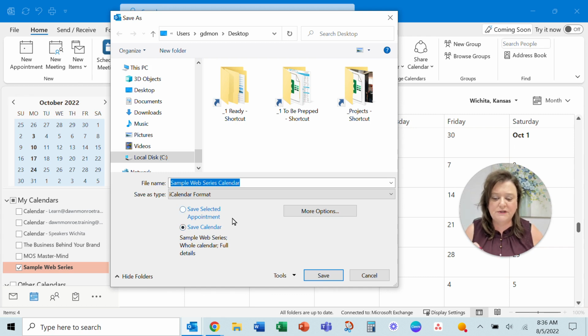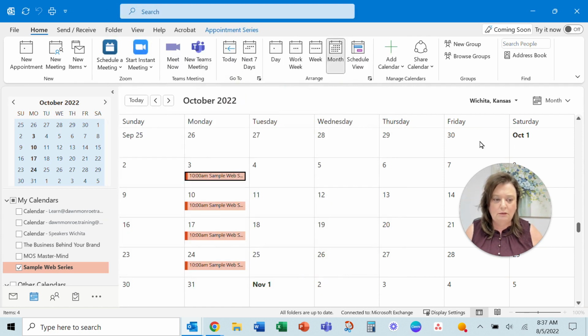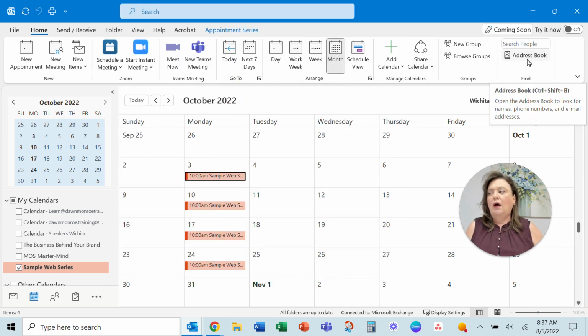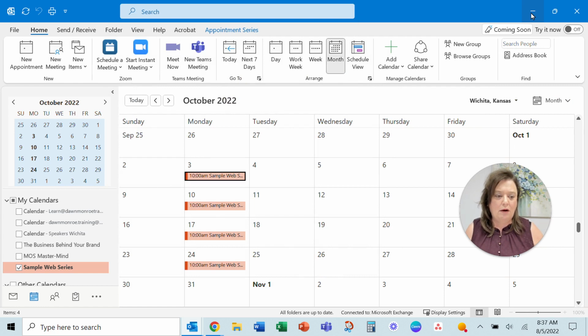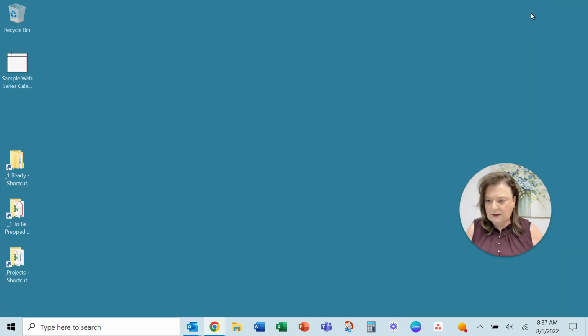Be sure to choose this option. Saving the whole calendar. That's it. Make sure it's got the name that you like for it. Save it. Now, once I have that file, let's see, did I put it on the desktop? I meant to. Yeah, there it is. So that's what the file looks like.